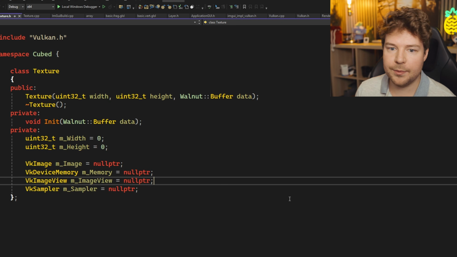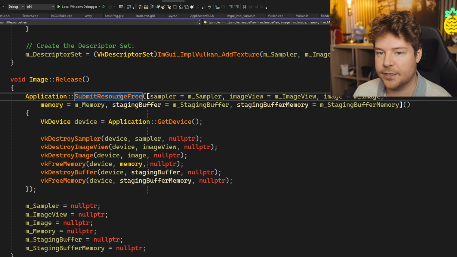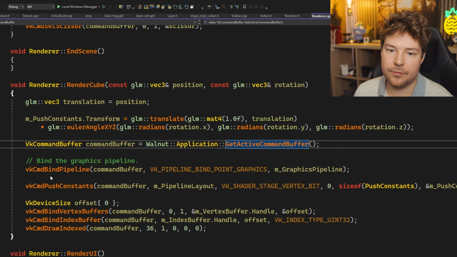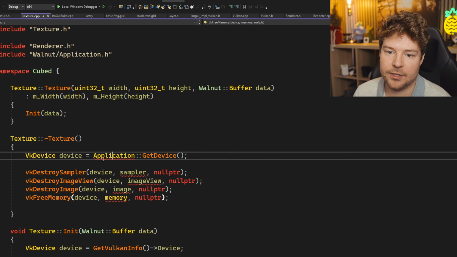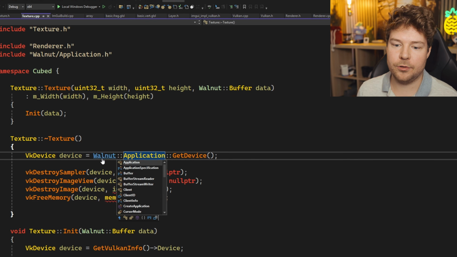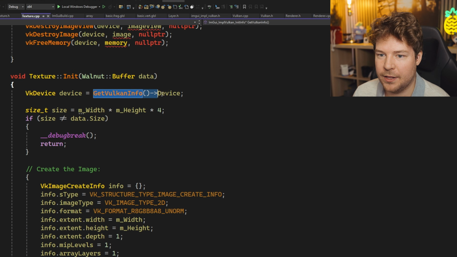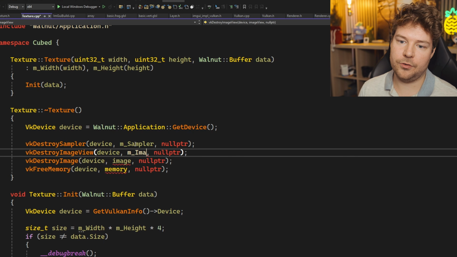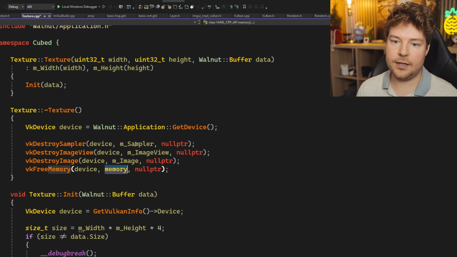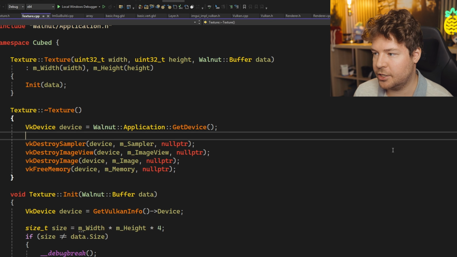Okay, so clearly we also need to do the same thing with our texture in the destructor. I'm not going to complicate things by talking about submit resource free or anything for now. So this is clearly what we need to do. And we need the device as well. So let's grab that. And then for now in the destructor, I'm just going to paste this in. I guess we can do Walnut application get device, or I don't know if it should be any different from just get Vulkan info device. And then obviously our sampler, our image view, our image, and our memory. And that's it. We've freed everything, hopefully, when the texture gets destroyed.